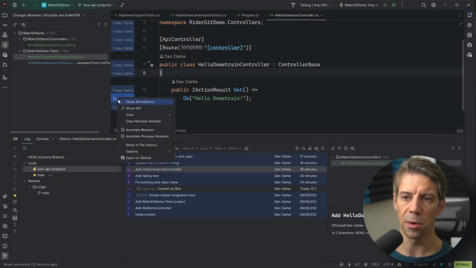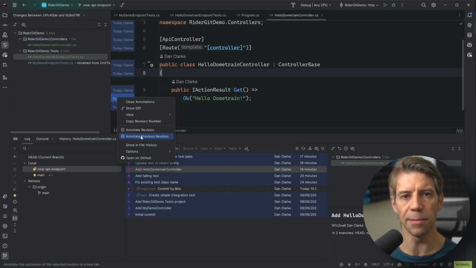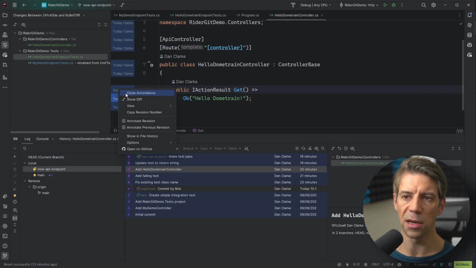If I click on this one, it'll highlight that commit. If I right click on one, I can say annotate the previous one. So if I want to keep on looking back through the changes in this file to really find out at what point a change was made and why it was made, like look at the commit message and find out information, this is a great way of doing it. This is basically doing a git blame. So if I want to close that, I can right click and say close annotations.